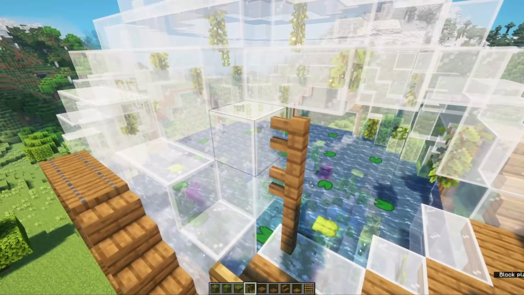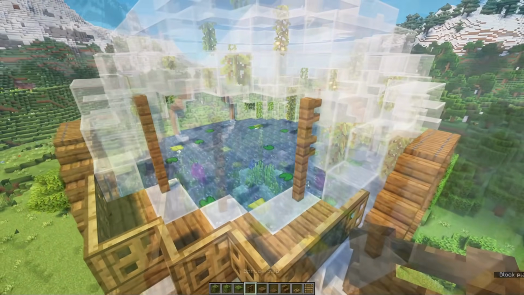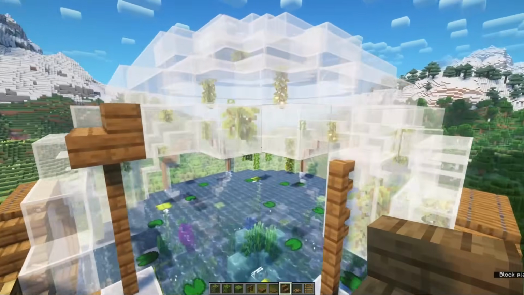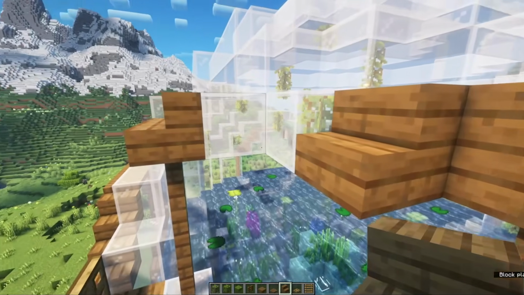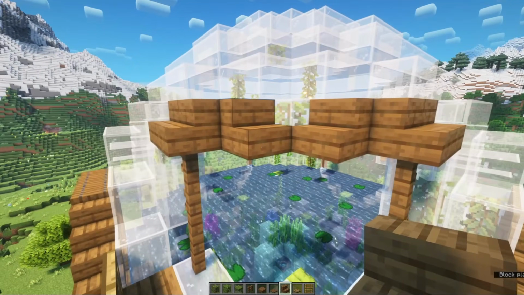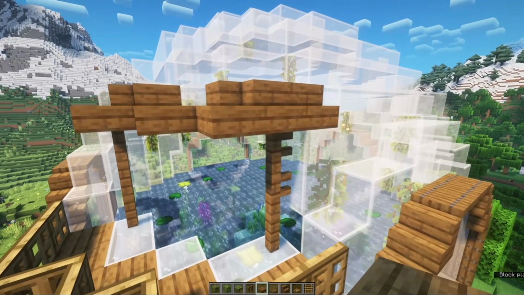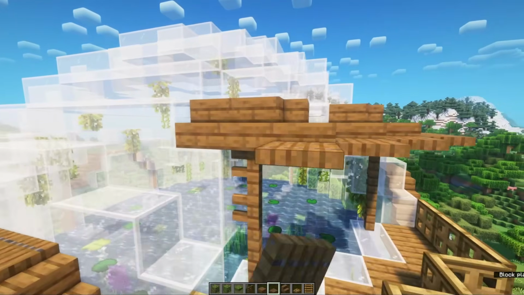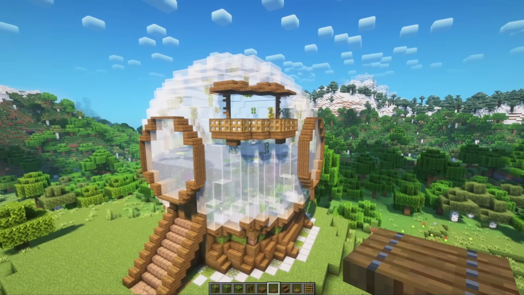Place down some spruce fences on the sides like this, 3 levels high. And then you can place spruce stairs on top, just like so. Place down 2 more right here. Connect some slabs to it. And then some trapdoors next to that. There you go. Now you have a little roof on top of your balcony.